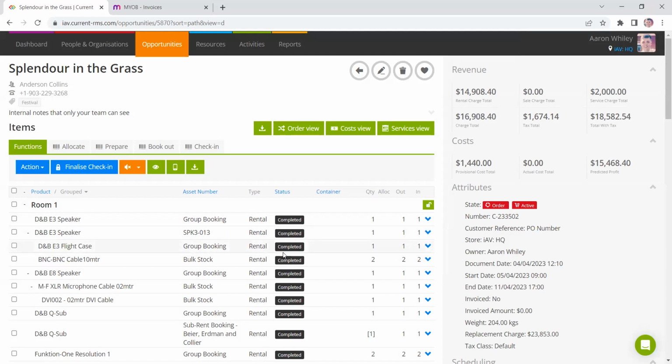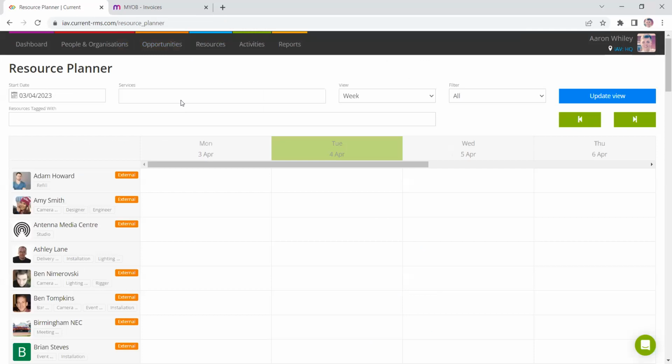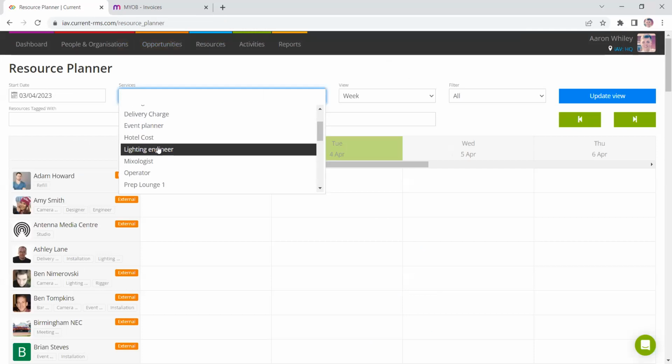It's also worth noting that I did add some labor onto this job as well. And so if you ever wanted to take a look at the labor module of Current RMS, we can provide training on that as well. But essentially you would say, right, we need a technician or whatever's needed from a labor point of view. And we have the resource planner here where it's essentially a calendar overview of all of your different freelancers here.